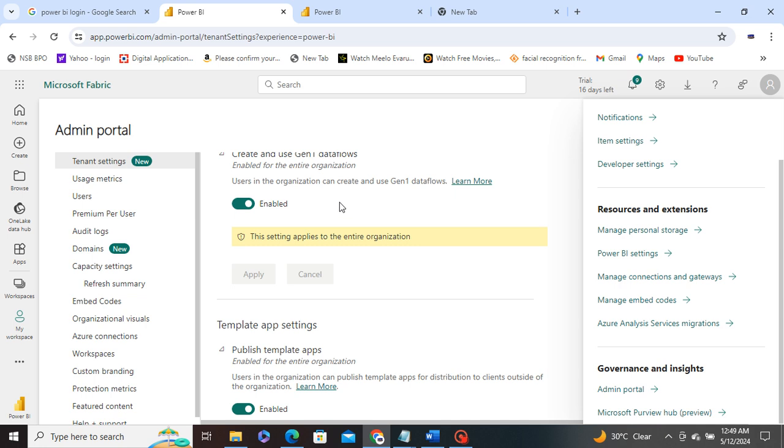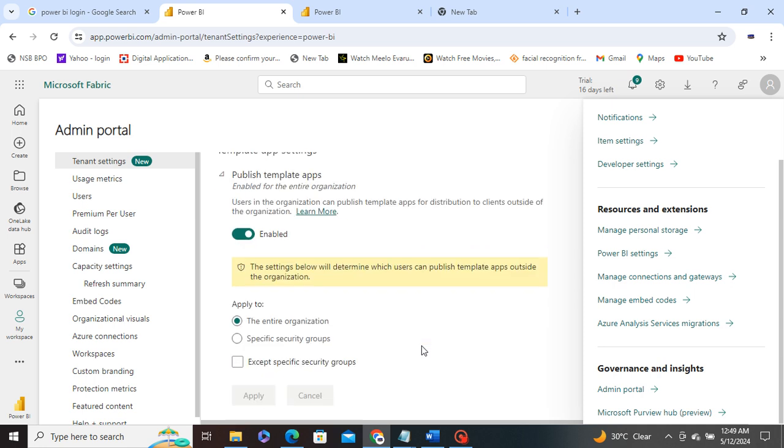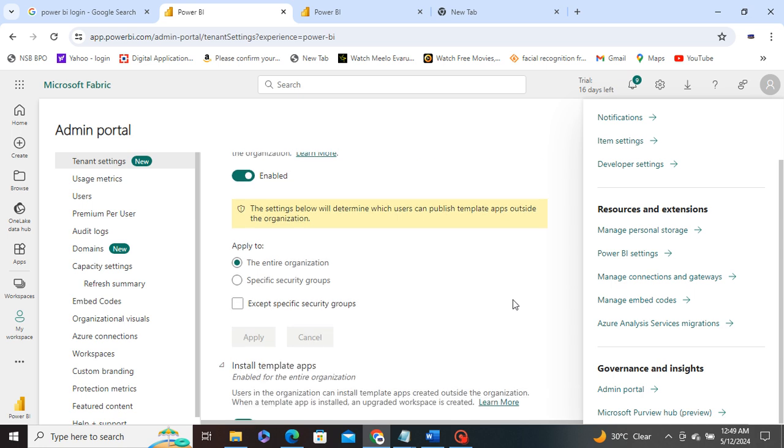Template app settings. Published template apps. Enabled for the entire organization. Users in the organization can publish template apps for distribution to clients outside of the organization. Enabled. The settings below will determine which users can publish template apps outside the organization.